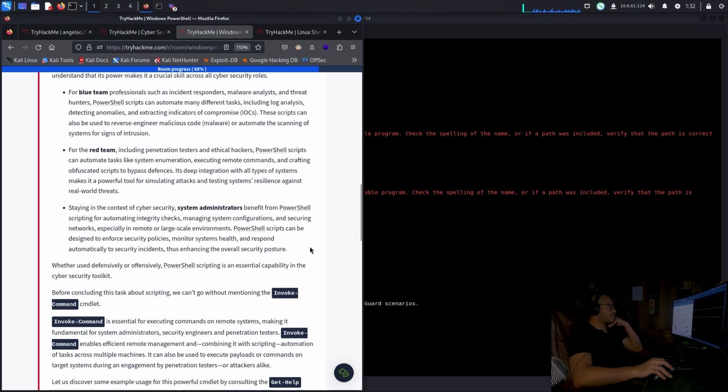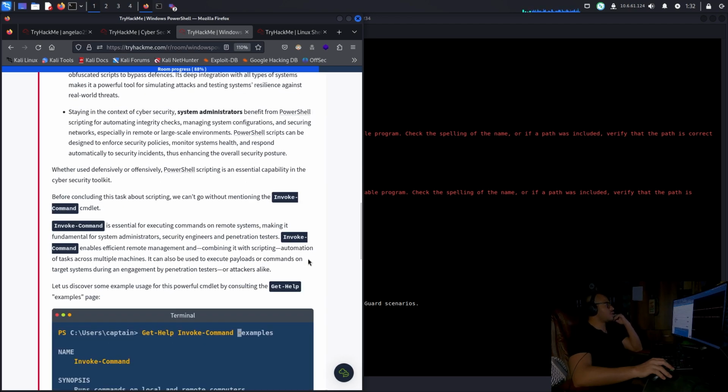against real-world threats. Staying in the context of cybersecurity, system administrators benefit from PowerShell scripting for automating integrity checks, managing system configurations, and securing networks, especially in remote or large-scale environments. PowerShell scripts can be designed to enforce security policies, monitor system health, and respond automatically to security incidents, thus enhancing the overall security posture. Whether used defensively or offensively, PowerShell scripting is an essential capability in the cybersecurity toolkit.